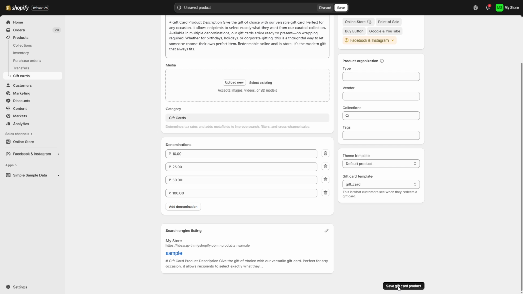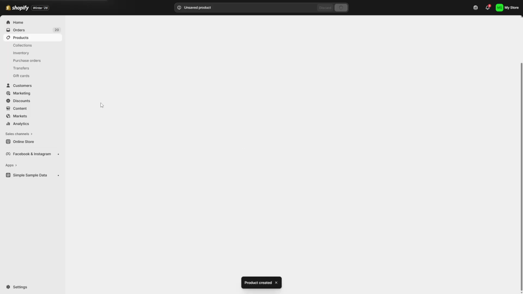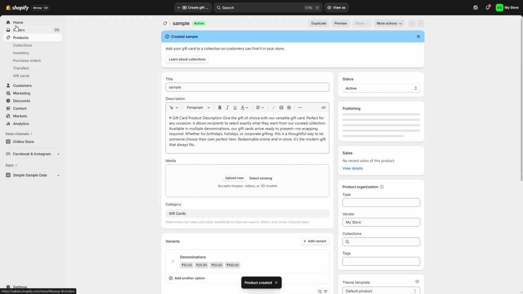After saving, it's a good idea to preview the product page and, if possible, run a test purchase to verify the buying and redemption experience. That ensures customers will have a smooth process from purchase to use.